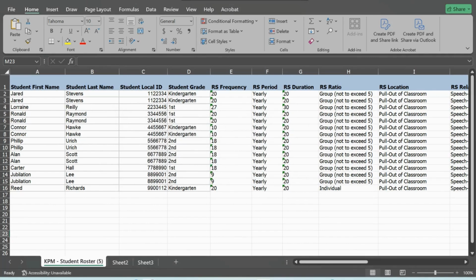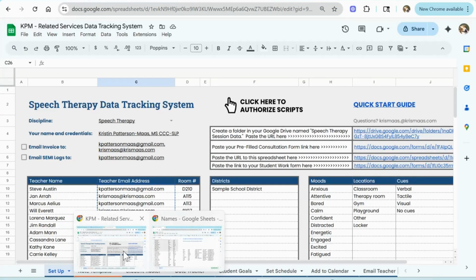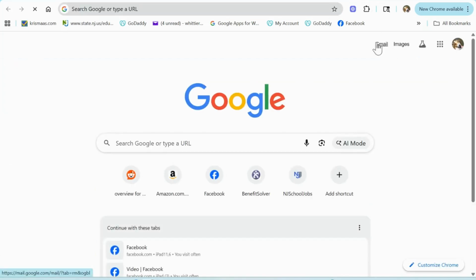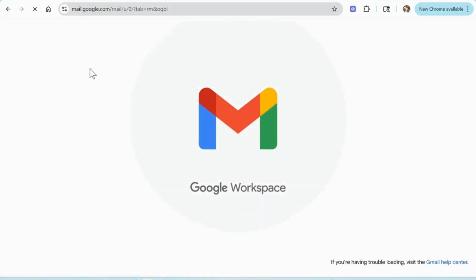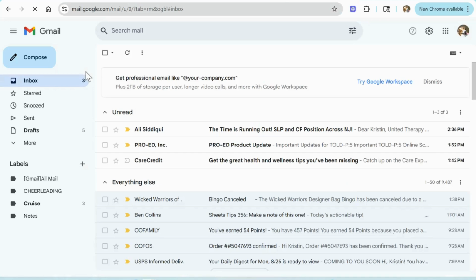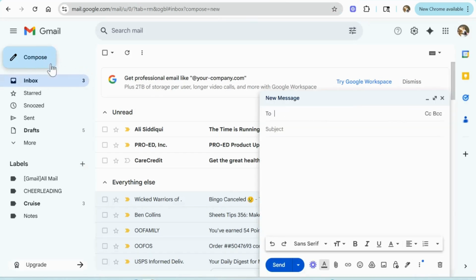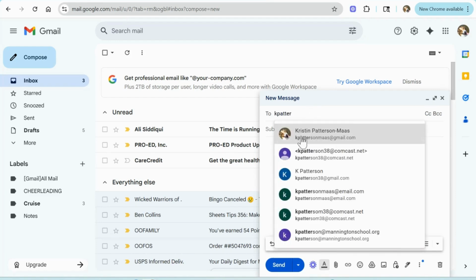And it is saved now. So the next thing you need to do is go to your email, and you're going to compose a new email. In the To field, you're going to put your own email address. You're going to send it to yourself.